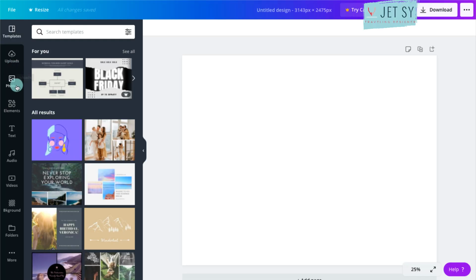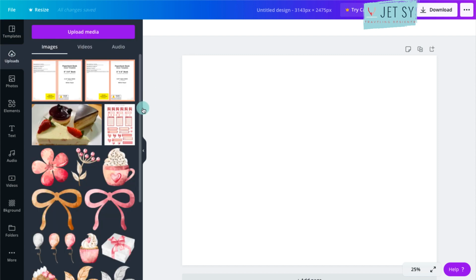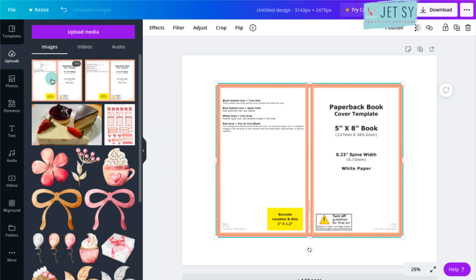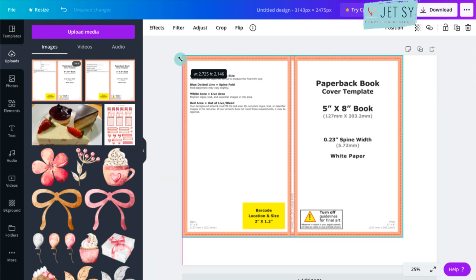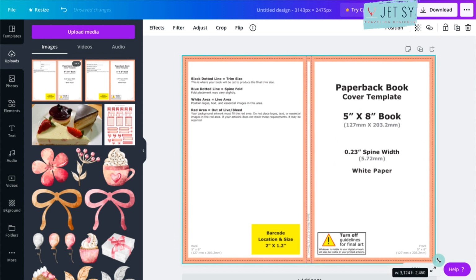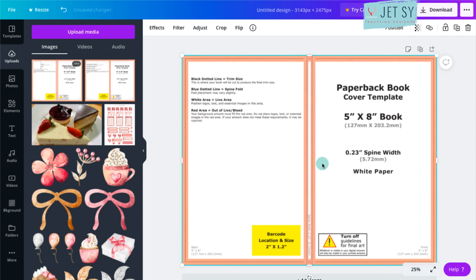Now go ahead and upload your PNG template and let's start designing. So I already have it uploaded. Just click on your template just once and resize it by dragging any of these corners and it will resize proportionately. So this is exactly the right size of the template. And normally, I would do the spine first, but however you do it is up to you.